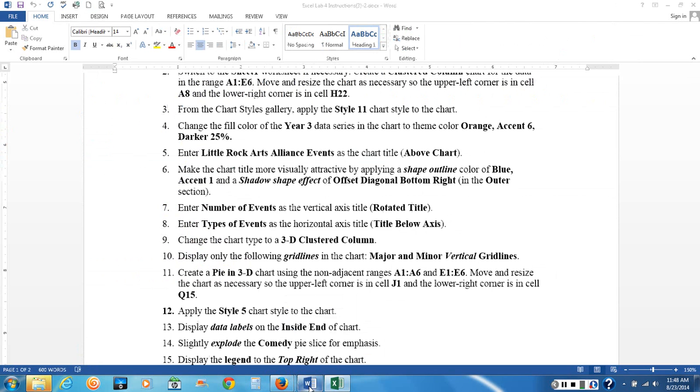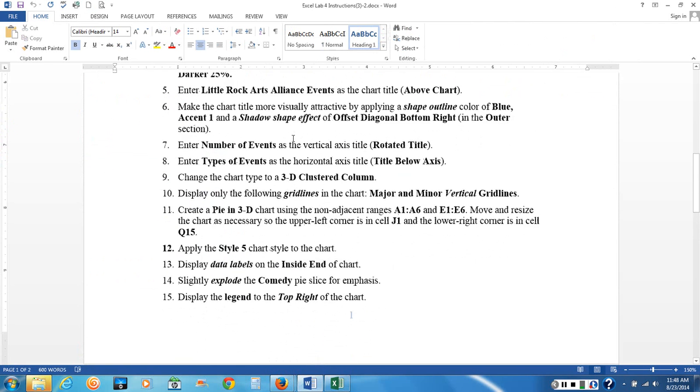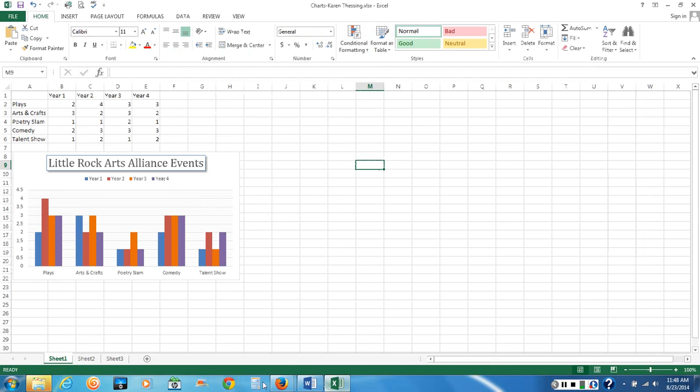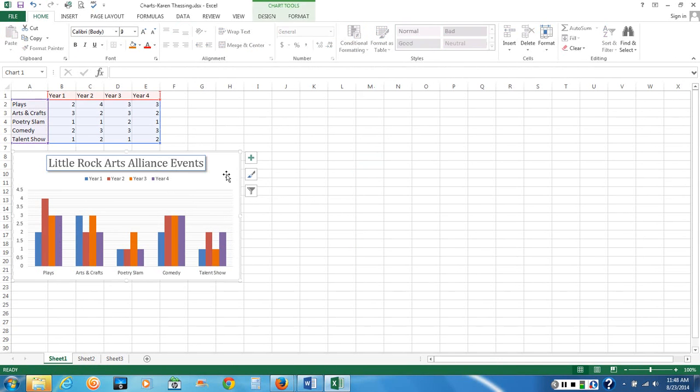So I will bring up my Word document, and we are on step 7. Enter the number of events as the vertical axis title, which is the rotated title. I will bring up my Excel document. This is vertical, so we're the 4.5 and the 4, etc. The horizontal is at the bottom, so I'm going to click on my chart to get my chart tools, my chart elements here.